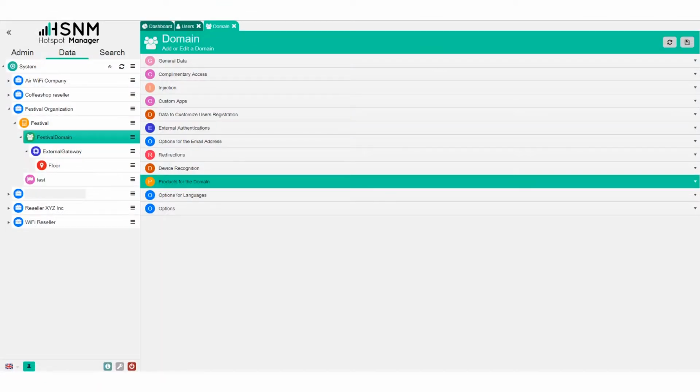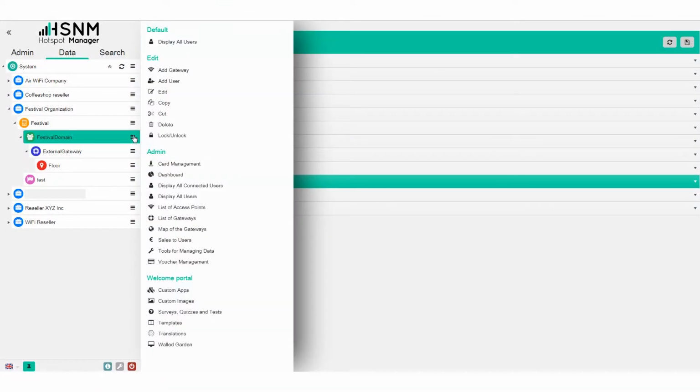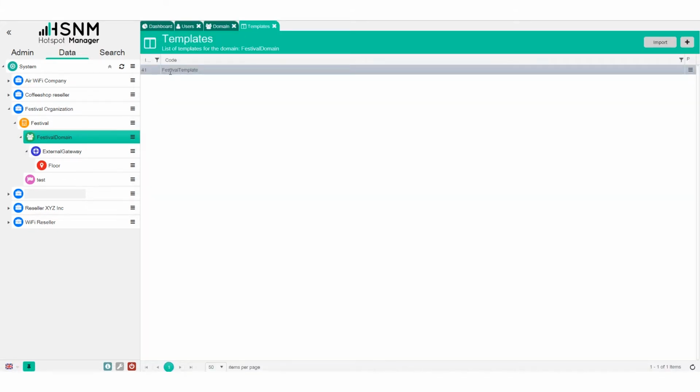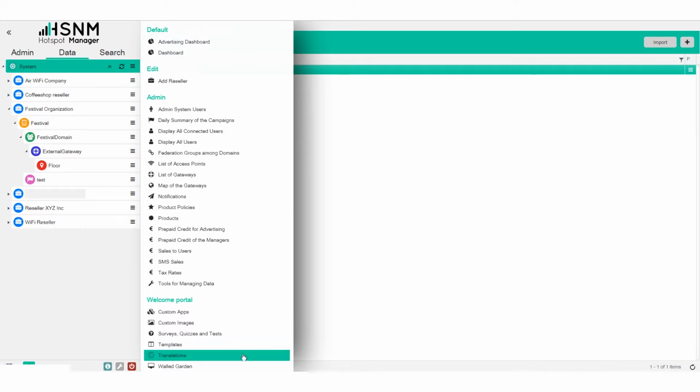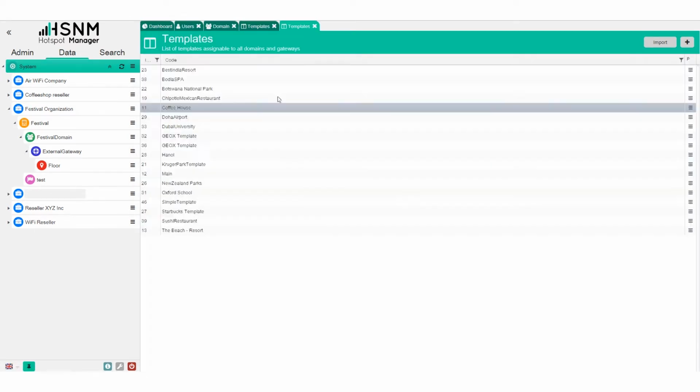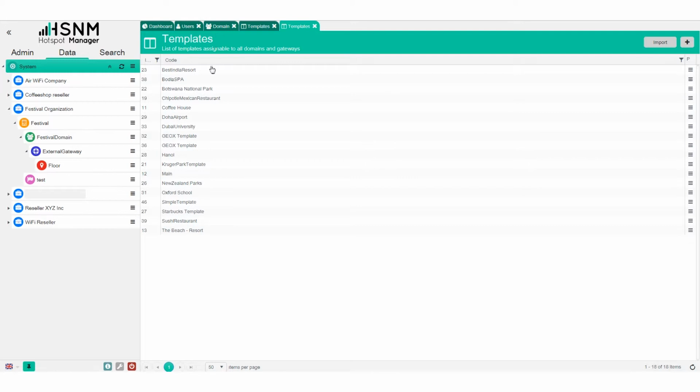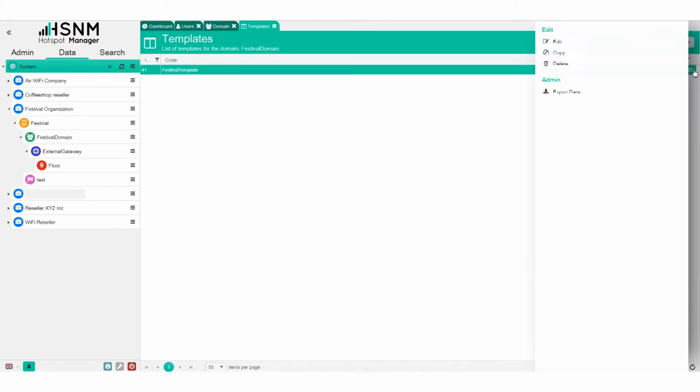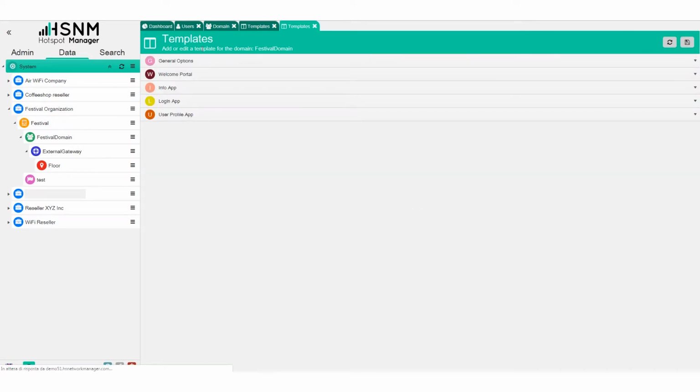Let's go back for a moment here on the domain, and we click here on templates. If we click on templates, we can see that we have this template available. This template is on this domain level, so it will be available only to this manager level. But if you want, you can also click on the system level and create different templates, as I have here. These templates will be available to all the network. So now I just edit this, so I show you what you can do.